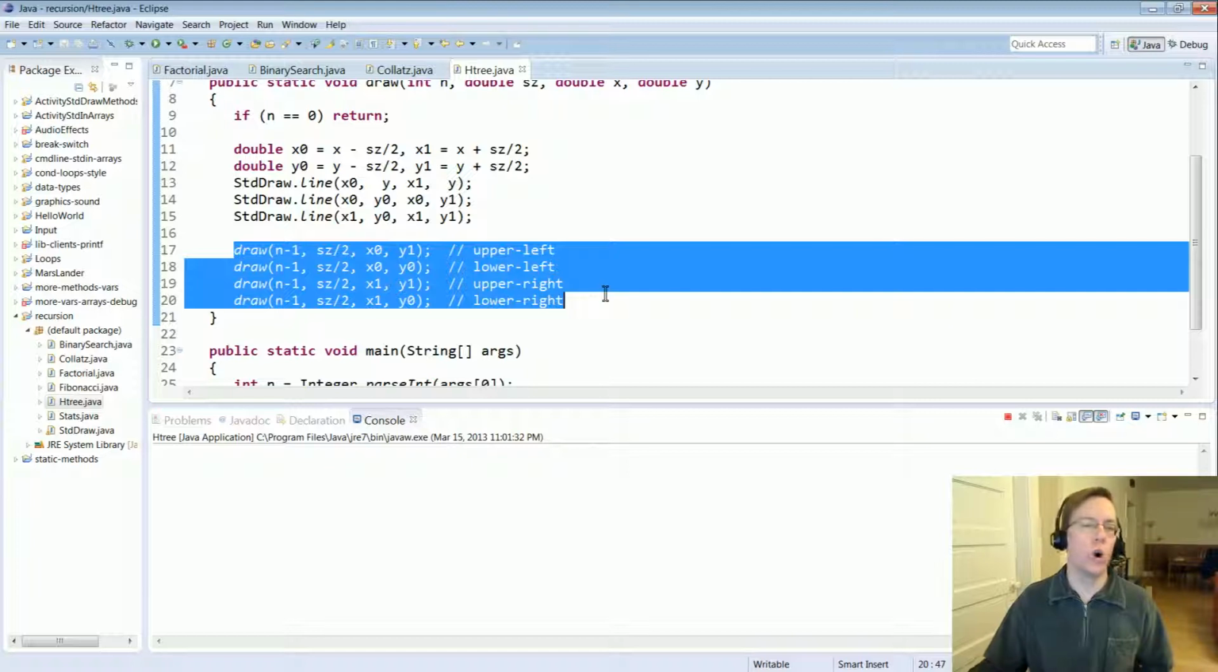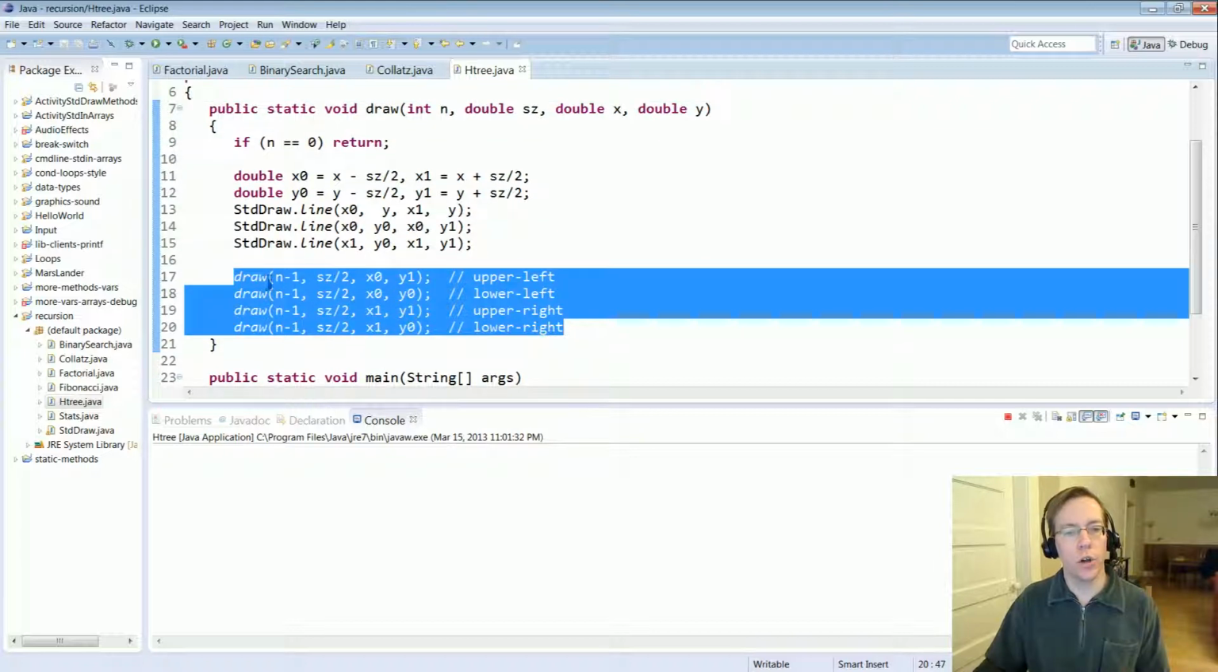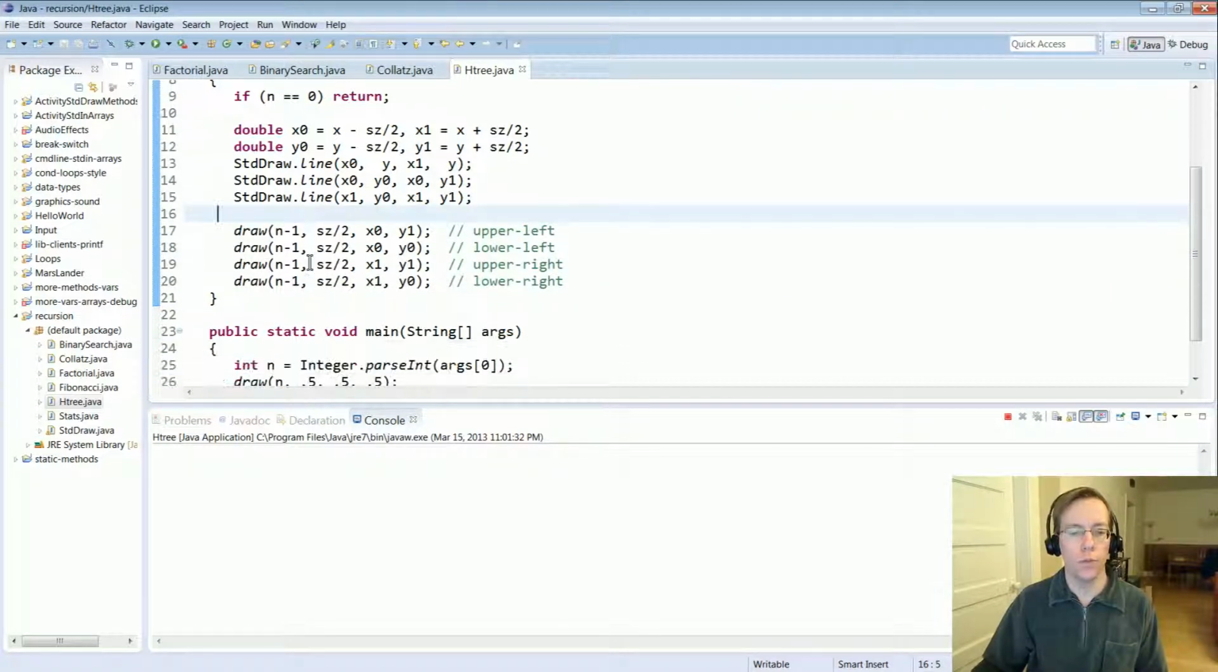So there's no reason you always have to call yourself once in a recursive algorithm. Sometimes you do. Other times, like in the H tree, you're calling yourself 4 separate times recursively, and then each of those calls itself 4 times recursively.